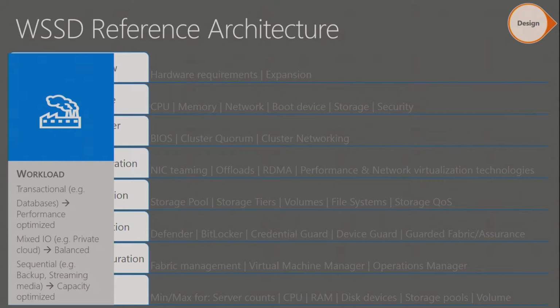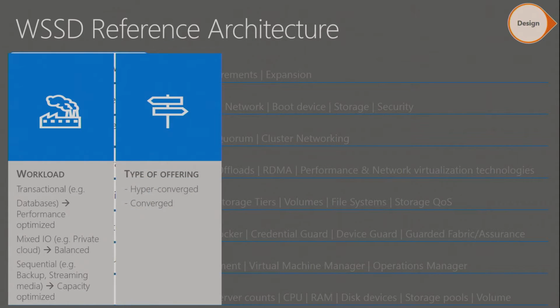Or you're trying to cater to a sequential I/O sort of market, like media streaming, for example, or doing backups, which is really streaming onto this compute cluster or a hyperconverged cluster. You need a different set of characteristics from the hardware for that workload. So it all starts with workload and the type of market the partner is trying to go after.